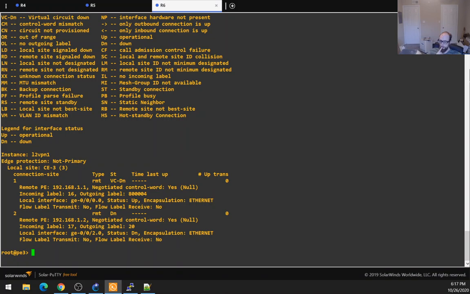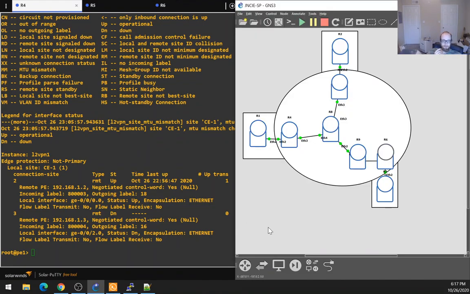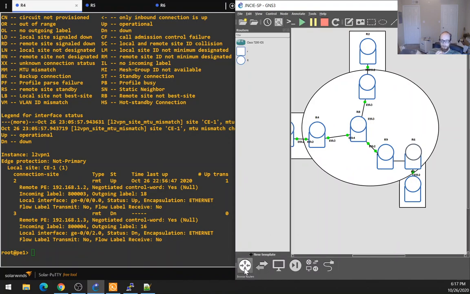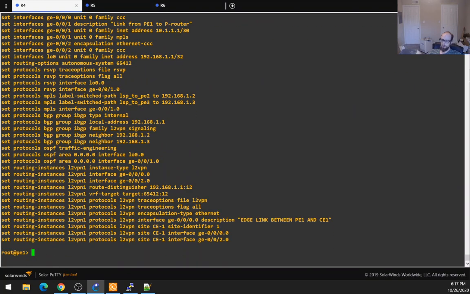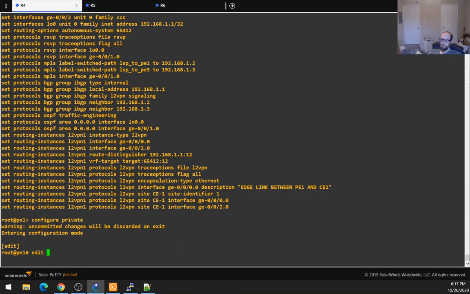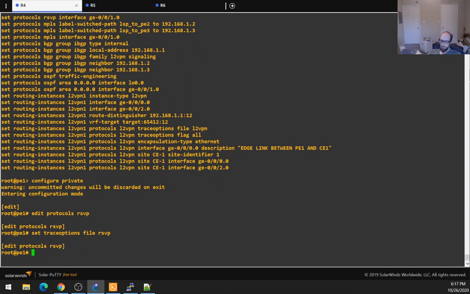Okay, but it's populated, everything looks great. It's just the port is not up, it's not plugged into anything. So yeah, let's just do that quick. We're gonna plug it into Cisco and hopefully see that come up. Let's try to get as many trace options going as we can. So let's get the edit protocols RSVP trace options file RSVP flag all.